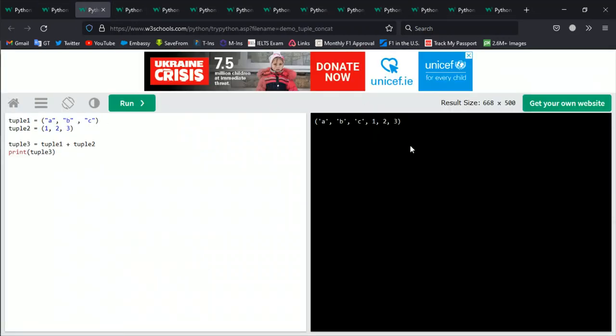Okay, so done. So in tuple 1, we have this, tuple 2. So this is called a summation. We can type anything here. We take tuple 3 equal tuple 1 plus tuple 2 and then print tuple 3. We're done.